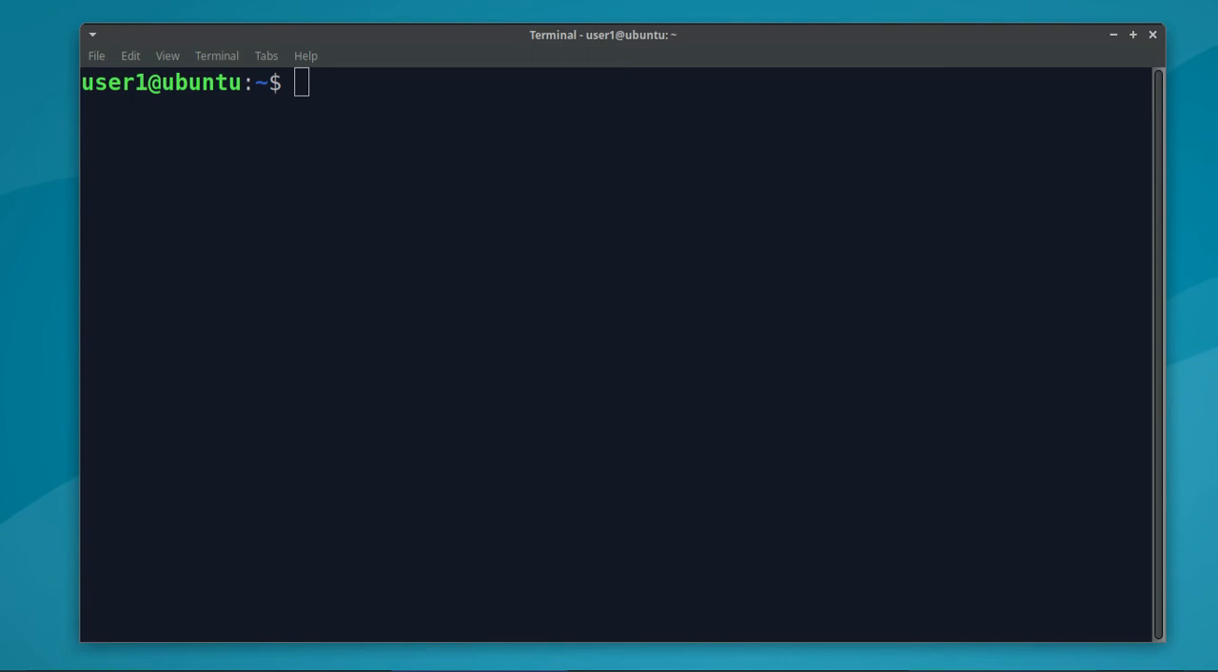Hello everybody and welcome to my tutorial where we're going to be talking about the basic Linux commands. So right here I have an Ubuntu virtual machine and we're going to be navigating firstly through the file system.